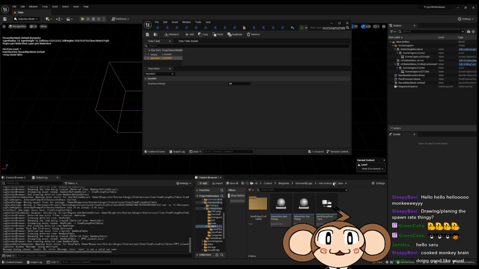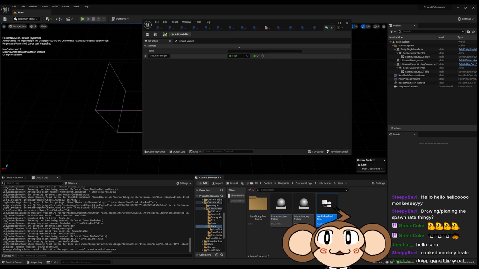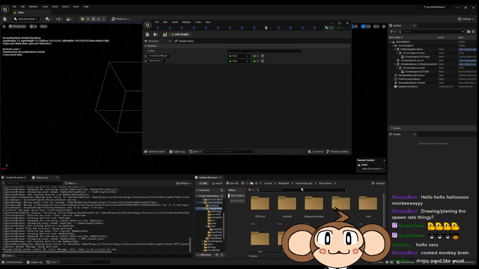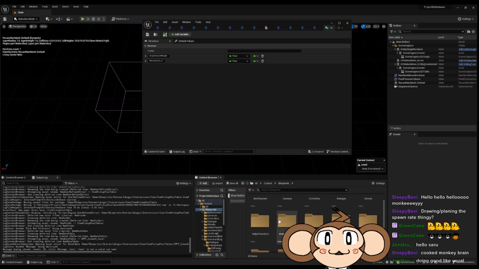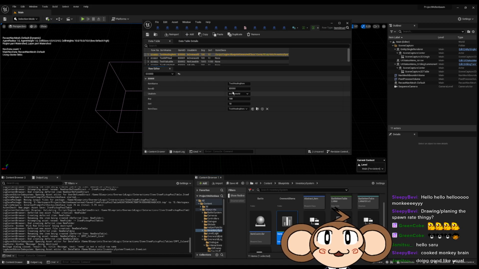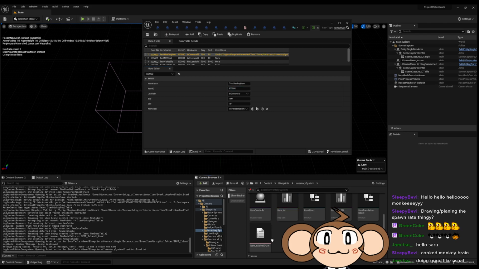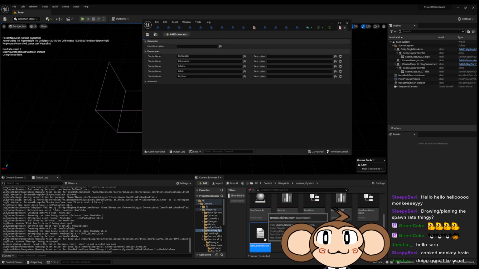Okay, we go back. Restructure this. But we now need a drop down for items. We have an item list here. Maybe we change this ID into enum.